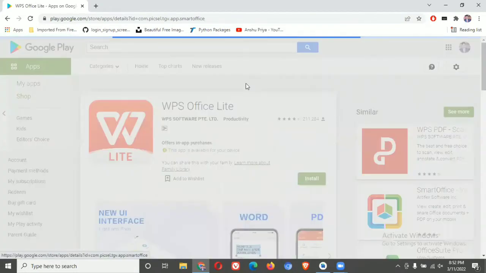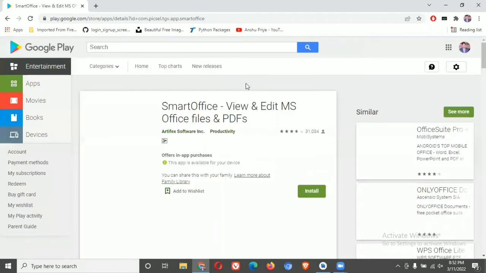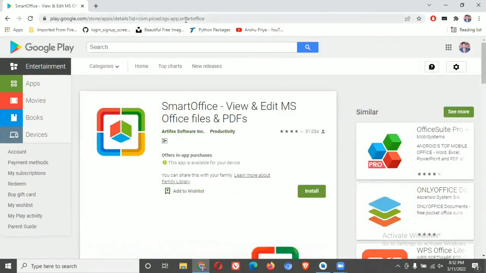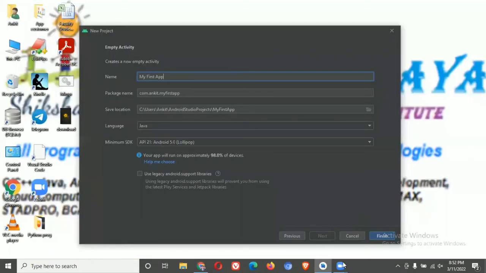That package name, Google Play Store gives it as the ID. Just like the ID of other apps, they have multiple separators. So this is the package name of your app. My app package name is com.anki.myfirstapp, and anything else, but the app name is included in the separators.